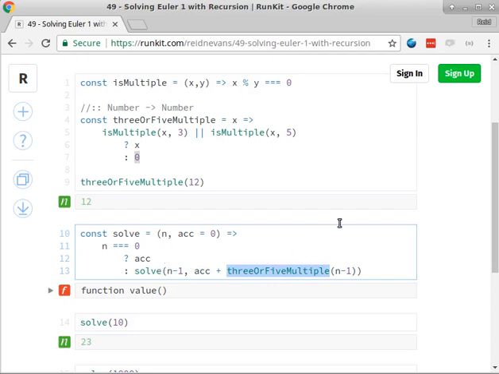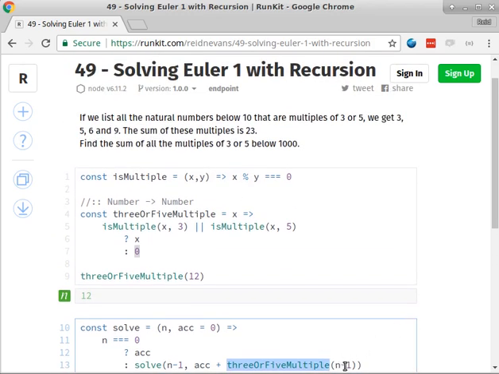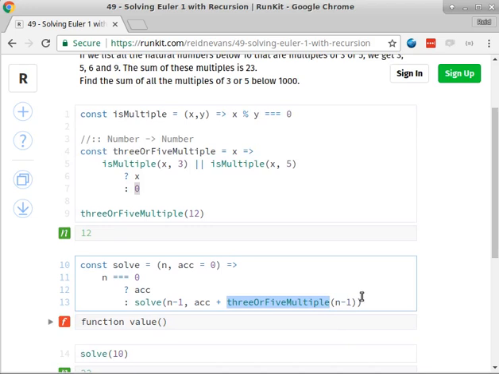minus 1. The n minus 1 thing here is kind of interesting, and the reason it's n minus 1 is because this says the natural numbers below 10. If I didn't do that and I was solving for 10, then the first time through it would try to solve for 10, which is not actually valid here. There are a few different ways of solving that, but in this case, we're just iterating through it and performing the 3 or 5 multiples on n minus 1.